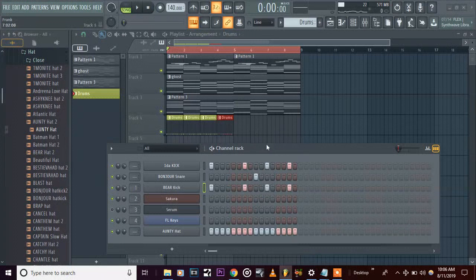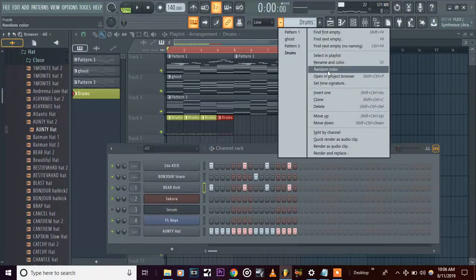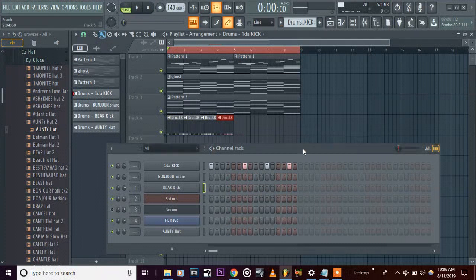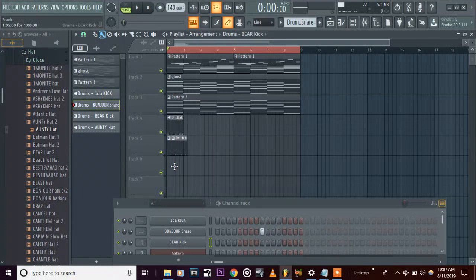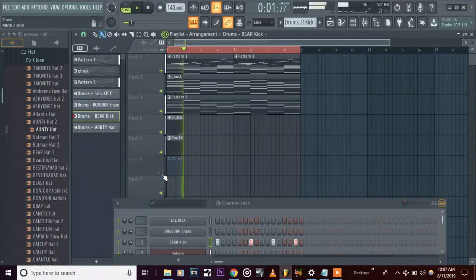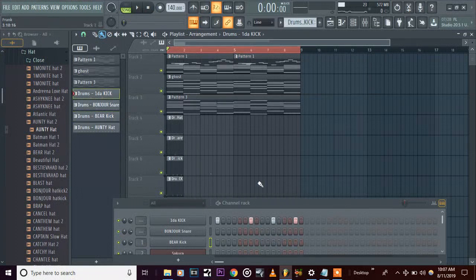So what I am going to do is take this pattern and go up here and split it by channel. Okay. Now I'm going to delete these and drag this down. If you select them all, it will drag all of them, and these are separated. So, okay, so we have the hi-hat. Okay, now we are set.